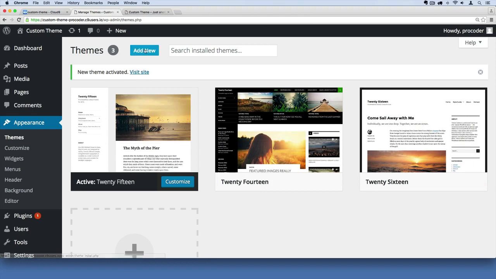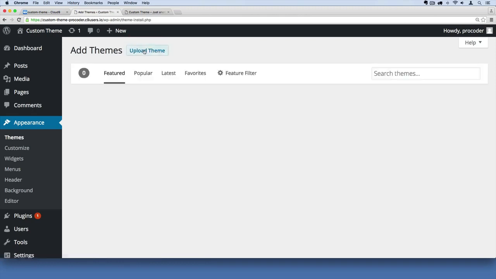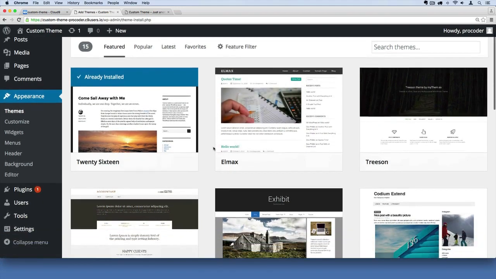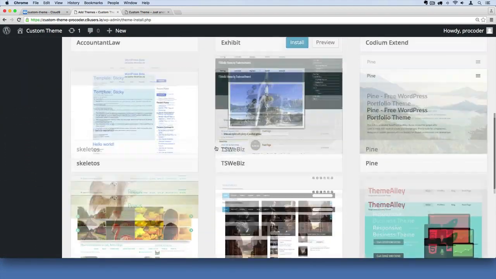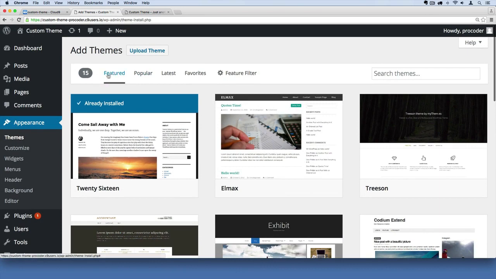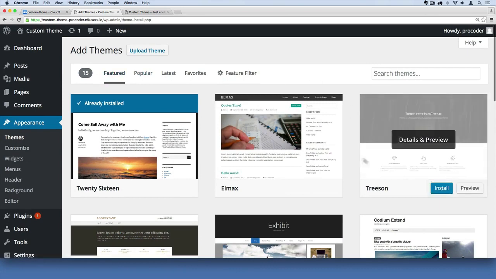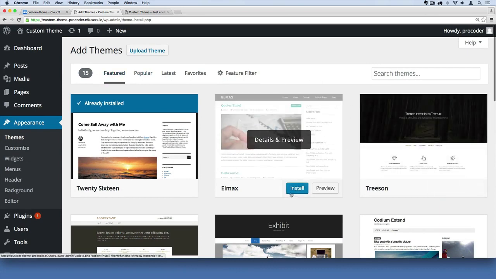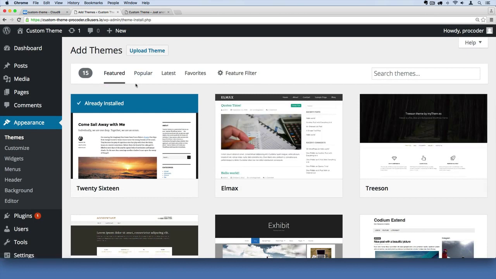If you want to add a new theme, it's really easy. You can just click this Add New button here. And you can find tons of different themes that have been created by developers. And you can kind of filter through, find the one you want, and simply install it. Okay, but we're going to focus on creating our own theme from scratch.